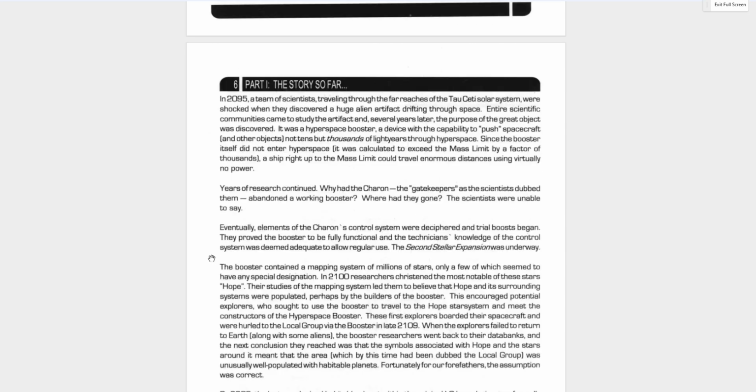Years of research continued. Why had the Charon, the gatekeepers, as the scientists dubbed them, abandoned a working booster? Where had they gone? The scientists weren't able to say. Eventually, elements of the Charon's control system were deciphered, and trial boosts began. They proved the booster to be fully functional, and the technician's knowledge of the control system was deemed adequate to allow regular use. The second stellar expansion was underway.